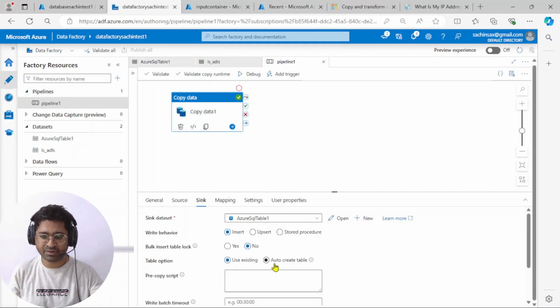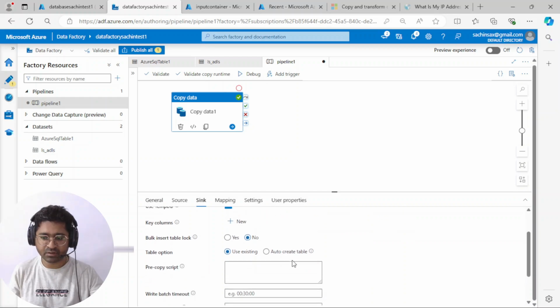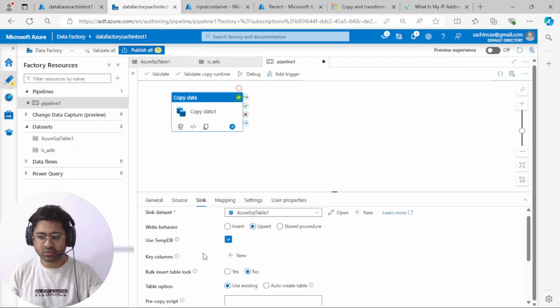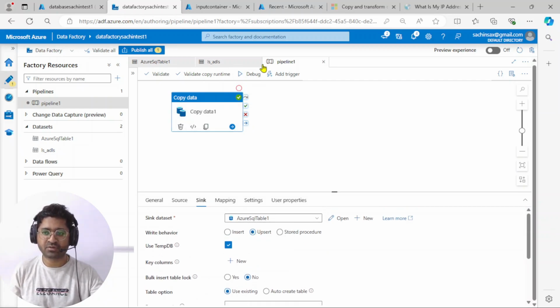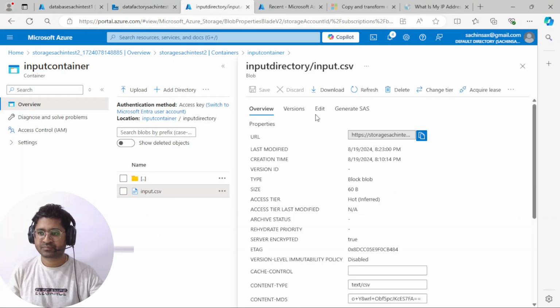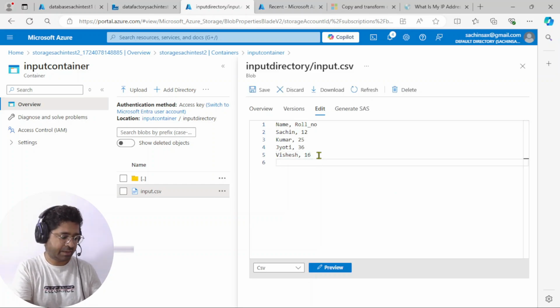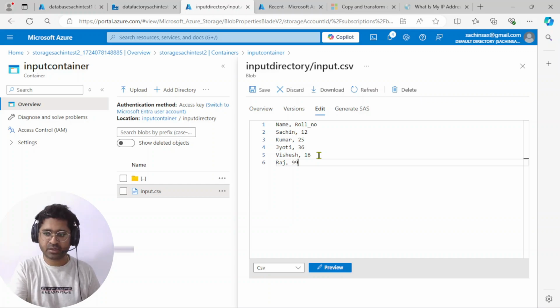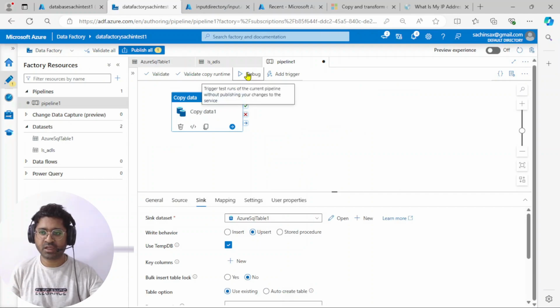For example, here you have the SQL option and you can go for the upsert. All right, so what is the upsert part? You can go with use existing, or the new one you want to create. So I'm going to upsert these values. Let's see what happens if upsert values are there. So let's change some data set from here, input, edit, and this time I'm going to add, for example, Raj and 99. I'm going to save this and perform this copy activity again.